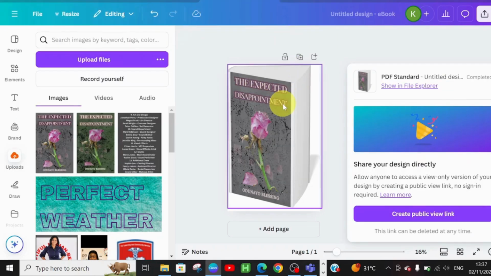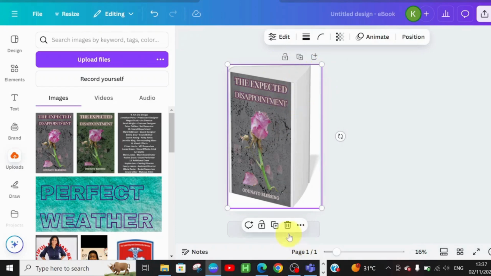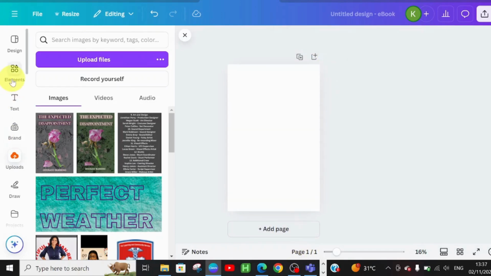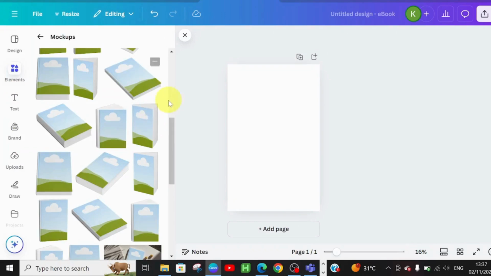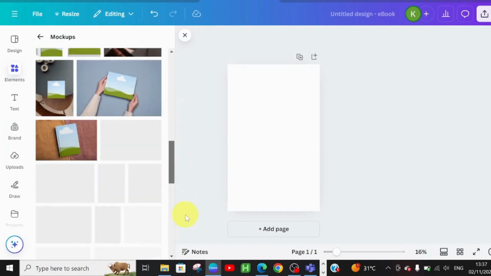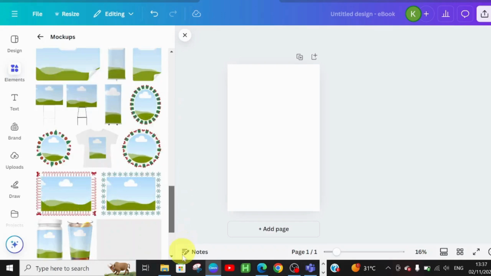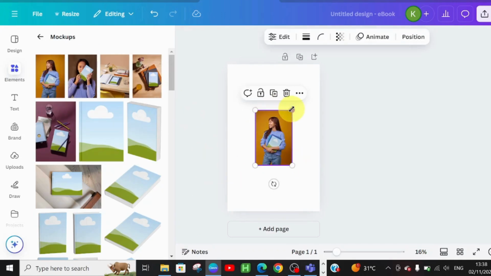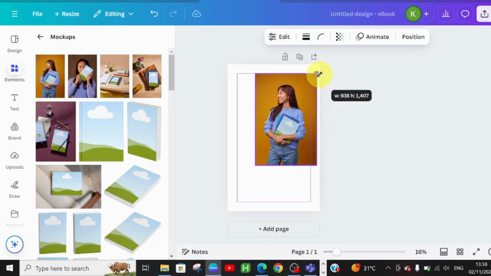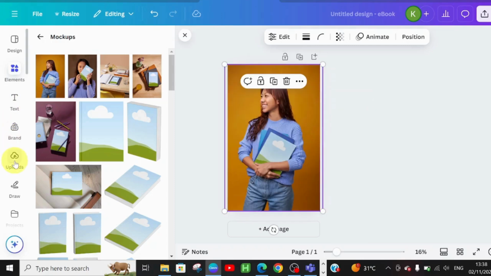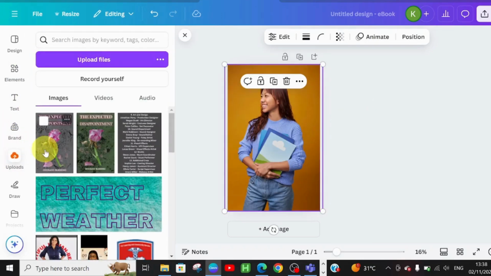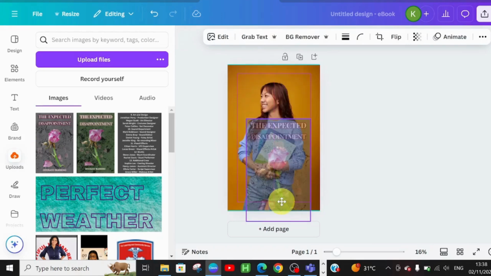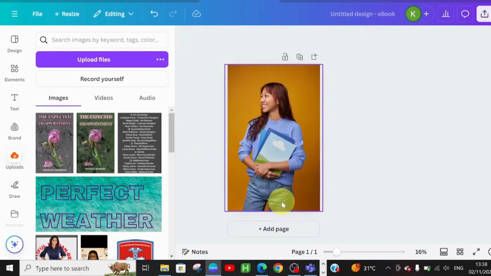If you want another mockup, you can just delete this one and go back to your elements and look for a view of a man holding the book cover. So all you have to do is just resize it. Resize, go back to your upload, click on it, and drop it in the book.